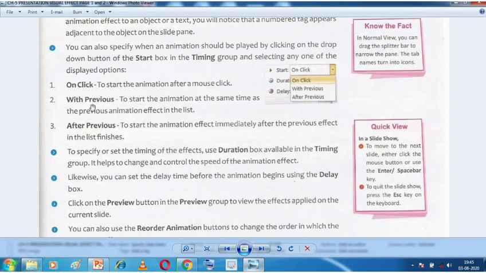Now there are two more options, students. With previous means what? When we select with previous, what will happen? It will start the animation at the same time as the previous animation effect in the list. So there were 10 animations. Suppose second, third, fourth and fifth should start with previous, then all those animation effects will start at the same time as the previous animation.